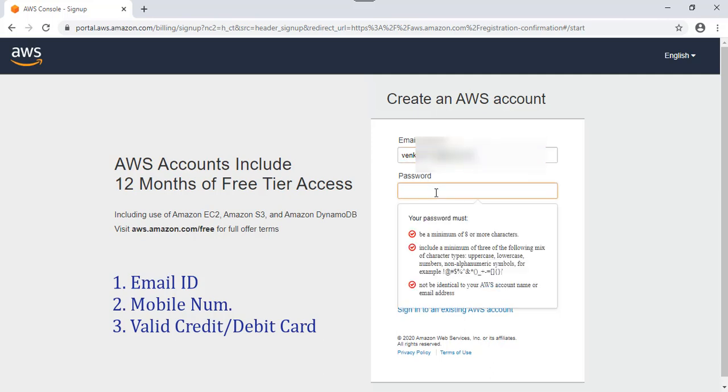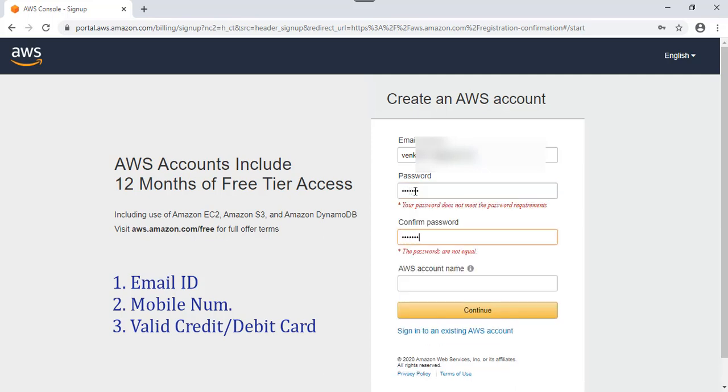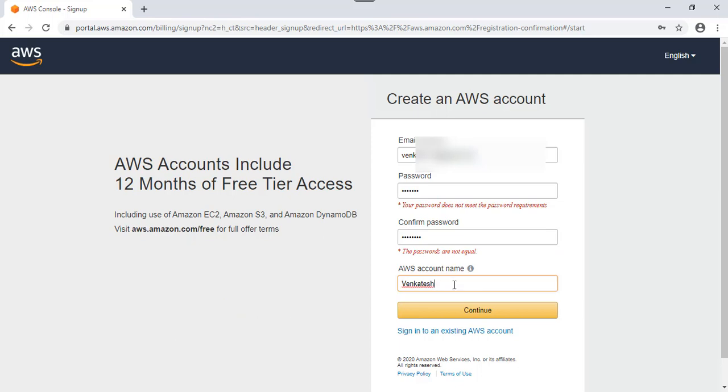Then choose a password. You have the details of what combination your password should be. Let me choose a password. Re-enter your password. Then choose the account name. I choose my name here. You can always change this name later once you log into the console. Then click on continue.